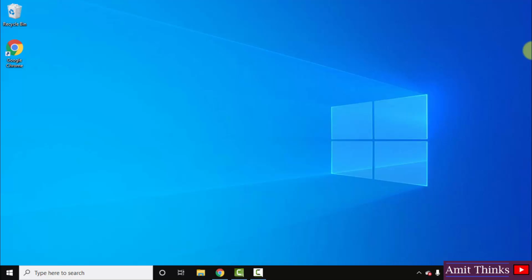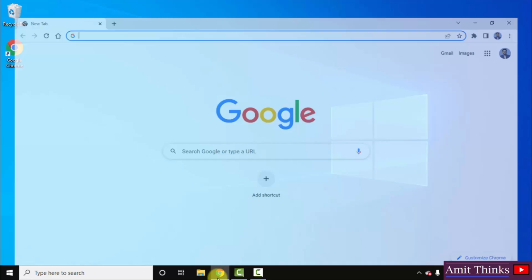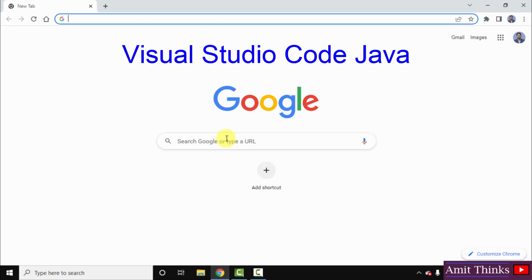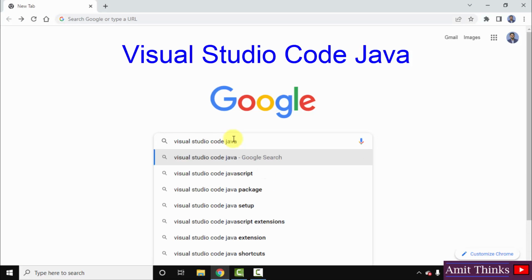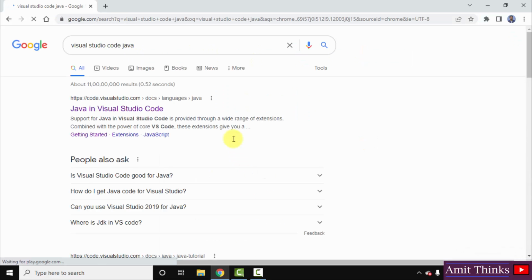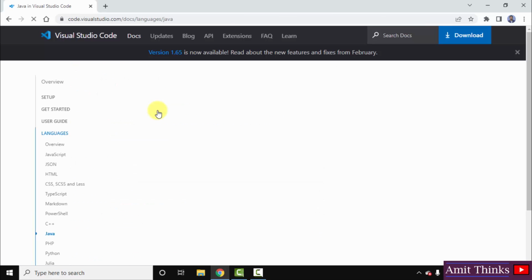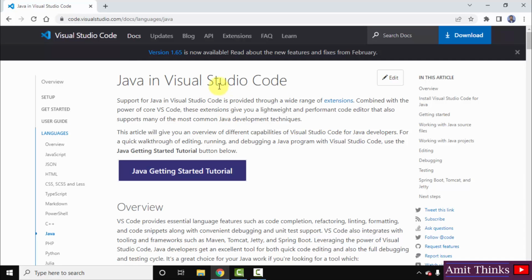For that we need to download the coding pack. For that we need to go to the web browser here and type it, then press enter. On pressing enter you can see the official website is visible, code.visualstudio.com, and Java in VS Code is visible. Click on it. On clicking you can see the Java and Visual Studio Code section is visible. We have also added this link in the description.